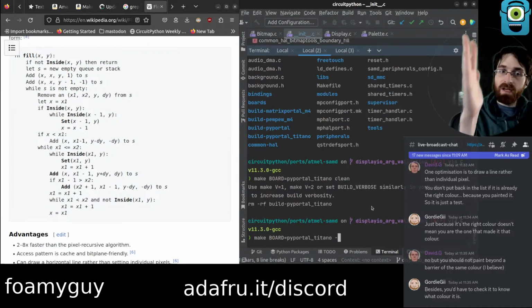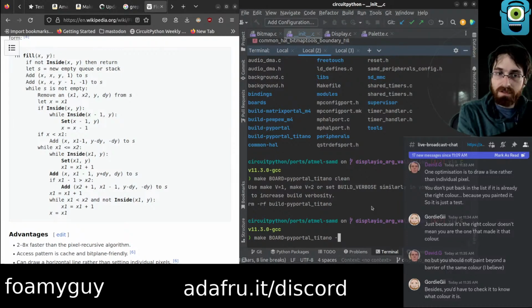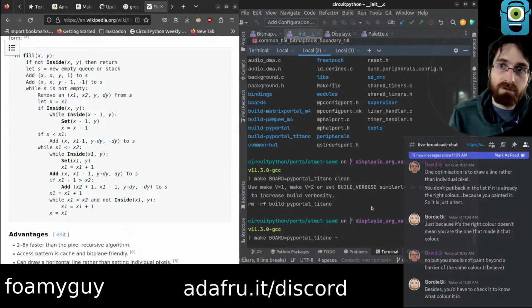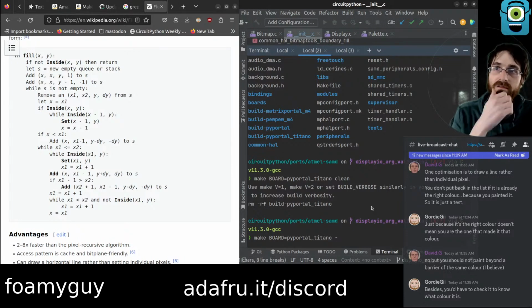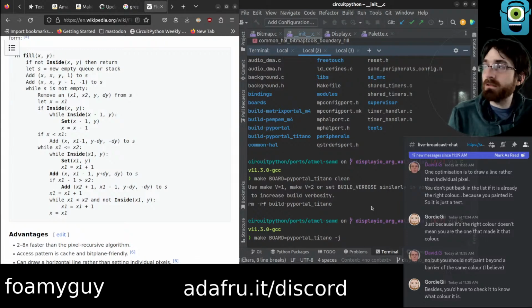But if you have a black line and you fill the left side with black, should it go on? I don't actually know, actually. I don't know how it will behave, and I'm not even sure which way I think feels more correct now that I'm thinking about it. Good question.